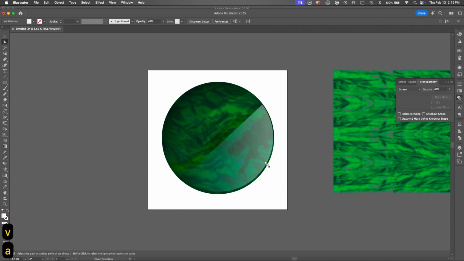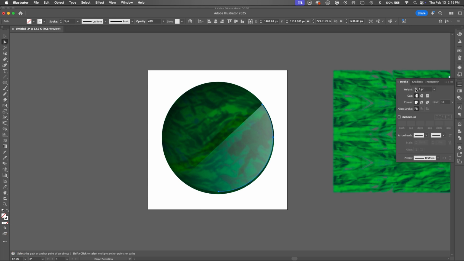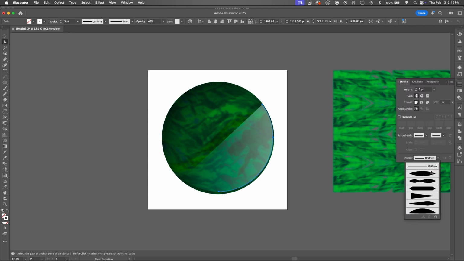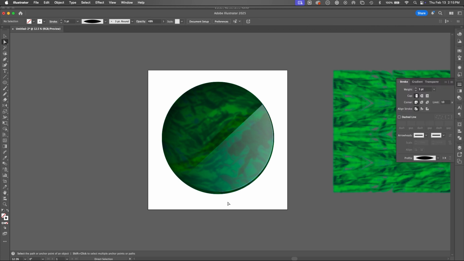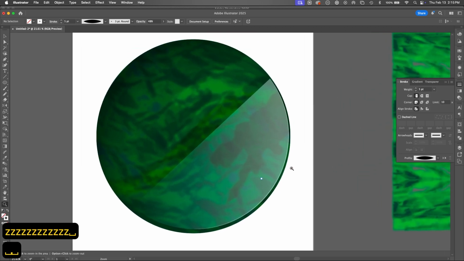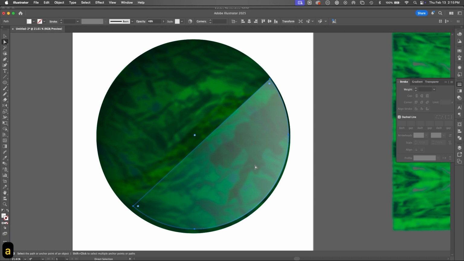Okay, and then let's grab this edge, and I'm going to copy, paste in front, Shift X, and let's increase our. Okay, and then let's taper that off. That gives us a little edge there. That's kind of nice.